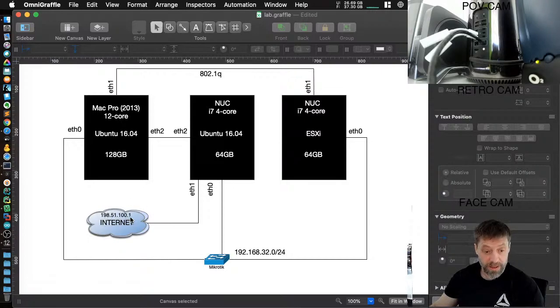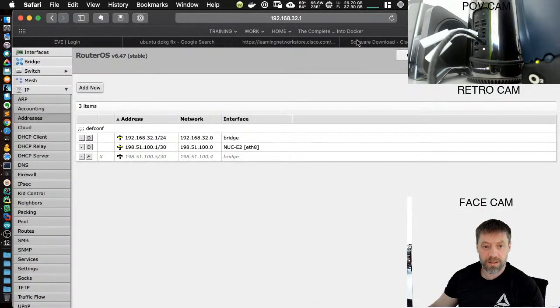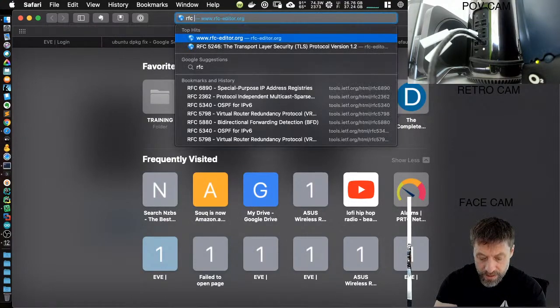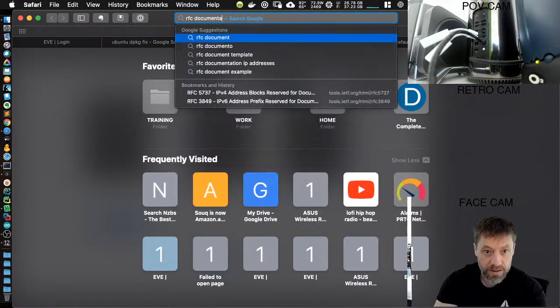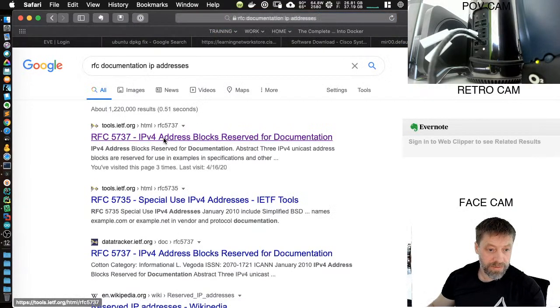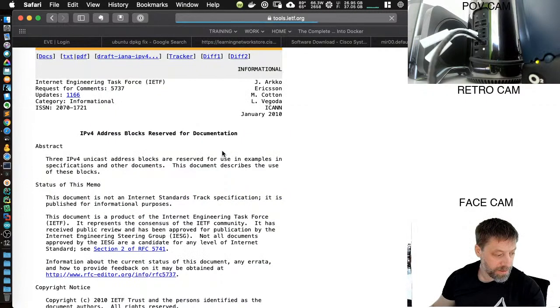Now this might look like a public address. It's not. These are reserved addresses. Let me just Google that, because I can't remember if it's net 1 or net 2. So, RFC documentation IP addresses. Yeah, that'll be fine. 5737, correct. Correct. It's amazing what you forget.